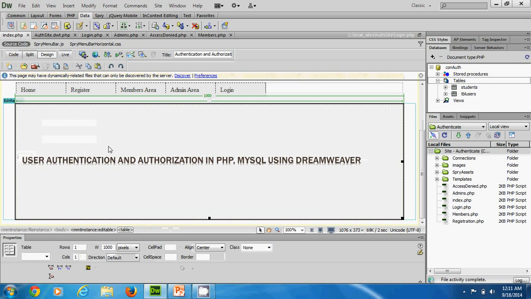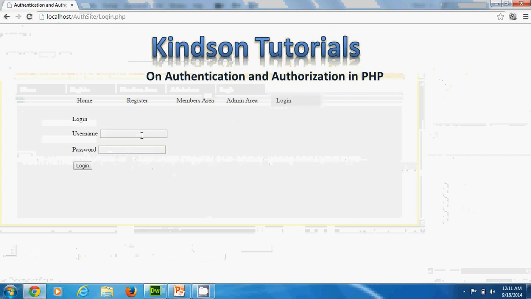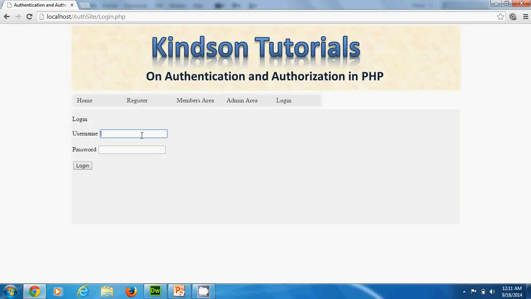So I press F12 to test. Okay, so we get to login. Meanwhile, we've not got any user on the database, so we may not be able to log in. So let me just try. Enter random numbers, login, and there, access denied. So login again. Of course, we will not be able to log in. So let's go to the register, and there we can create a new user.